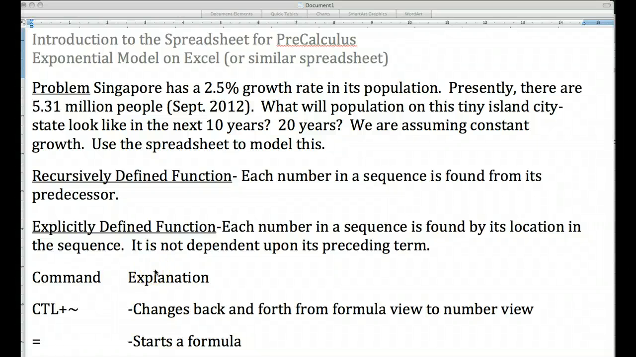Hi, this is an introduction to the spreadsheet for pre-calculus. What we want to do is create an exponential model on Excel, which is another name for the spreadsheet. Or you could use something in Google, but Google isn't as powerful. You can use OpenOffice if you don't have Microsoft Office Excel.